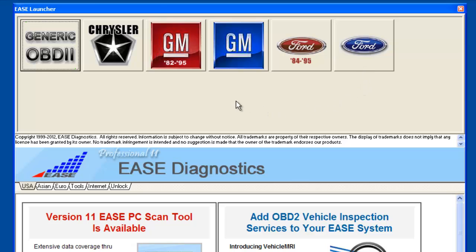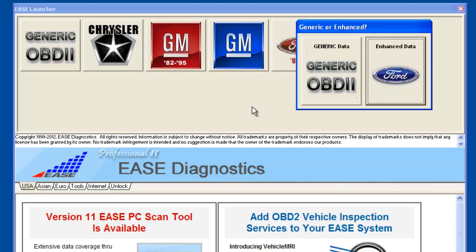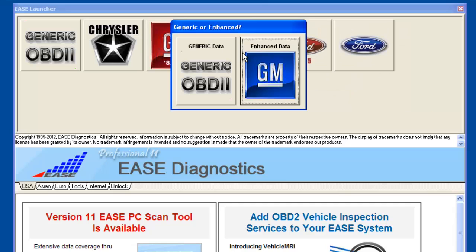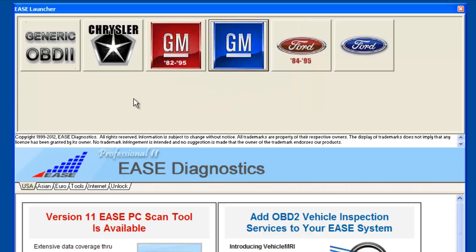Now, some of these icons, when you click on them, like Ford and so on, are going to have multiple options. So for Ford, you can just launch generic for Ford vehicles, or you can actually go into enhanced Ford for all the enhanced controllers, powertrain, body, chassis, and so on. GM is very similar to that.